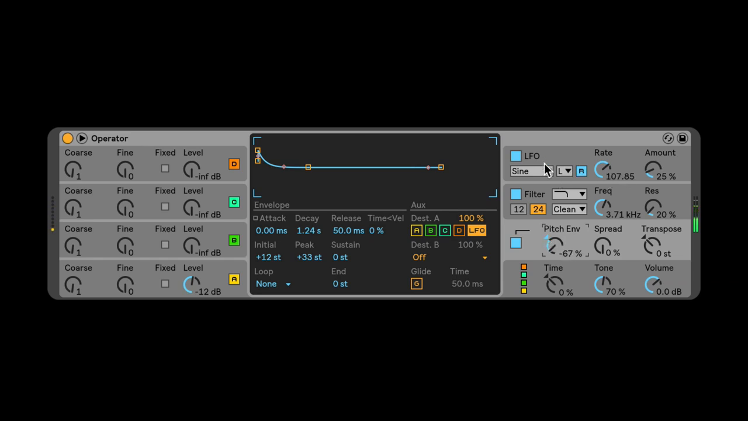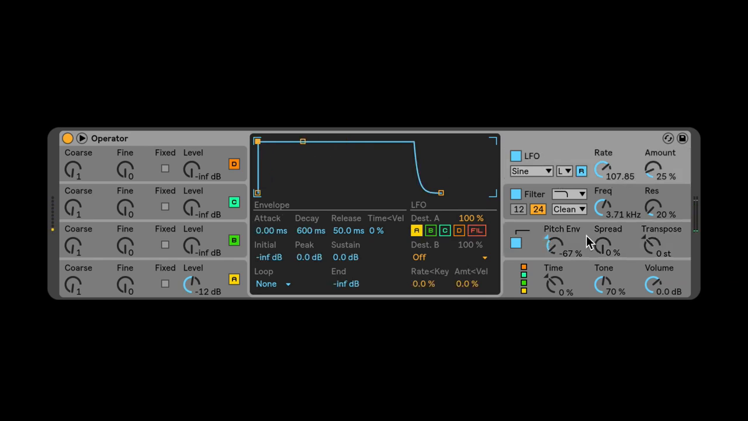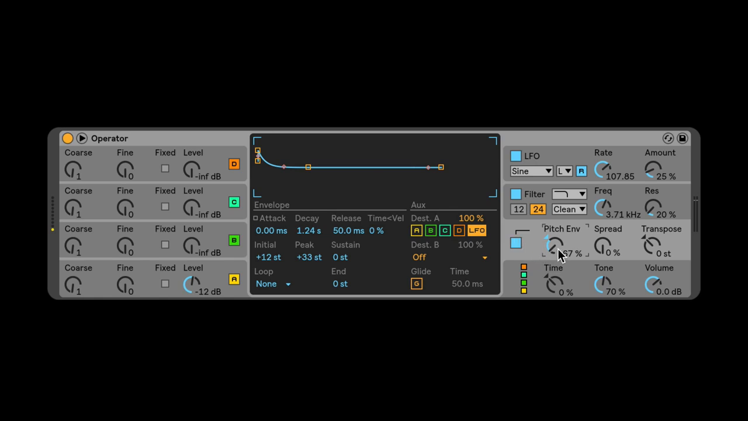Now, if I make it so this LFO starts right away, and I'm sending this pitch envelope just to the LFO, and remember, the destination is 100%. If I make this longer, listen to the LFO. See how it slows down?